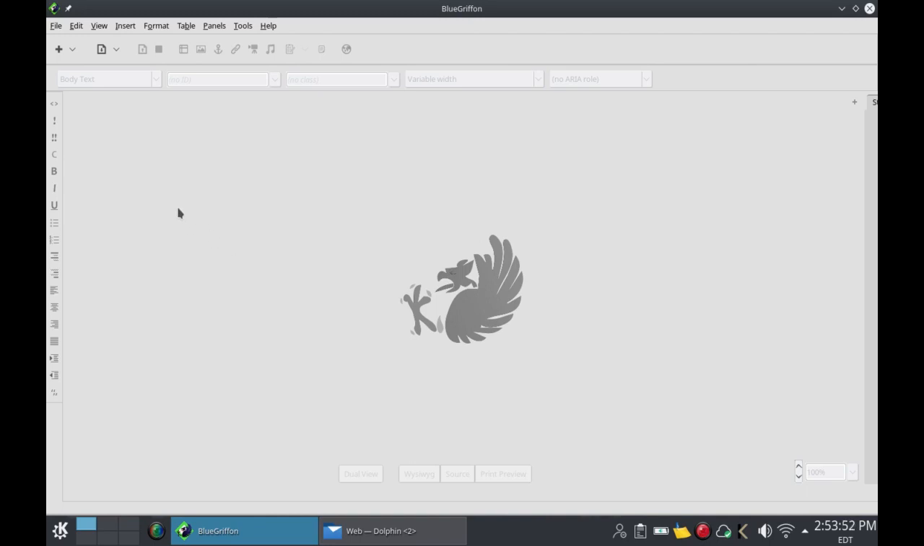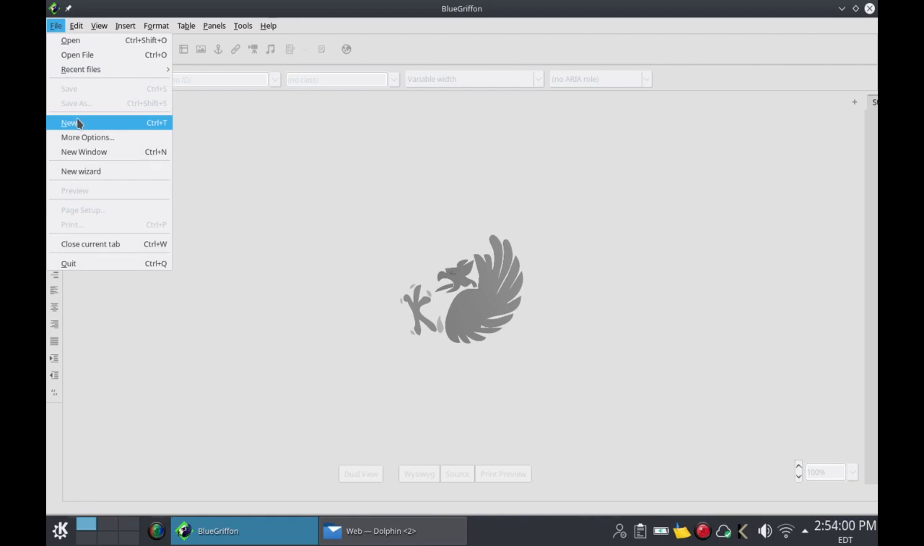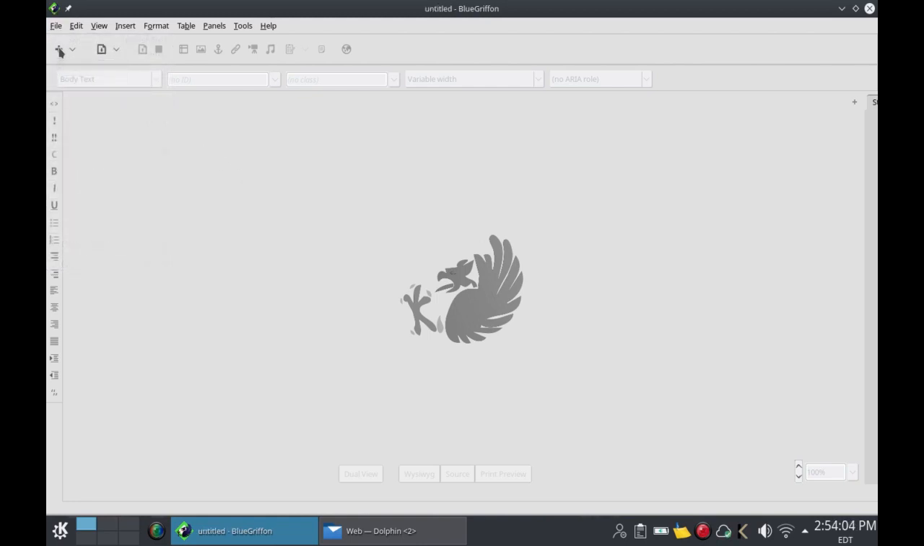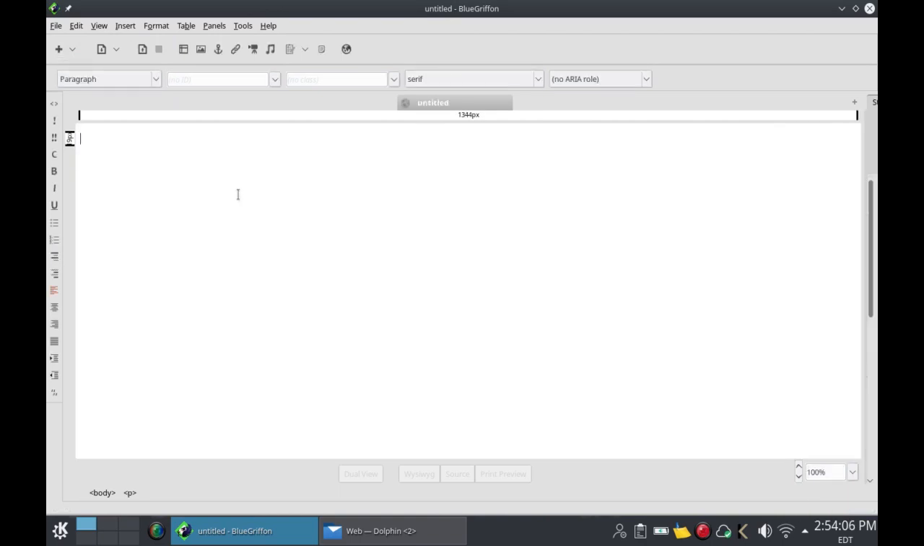One of the first things you want to do is set up your first page. You can do that in various ways. One, you can click on File, and you can click on New. Or you can come over here to this plus sign and click the plus, and that's what I'm going to do. It opens up this page, and when it opens it up, it's untitled by default.